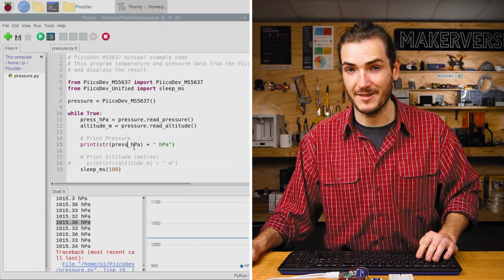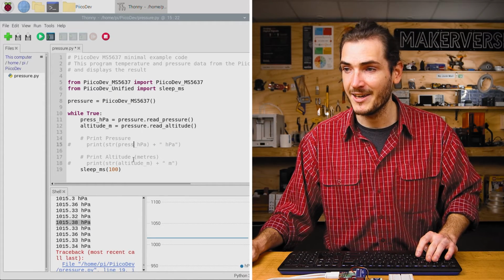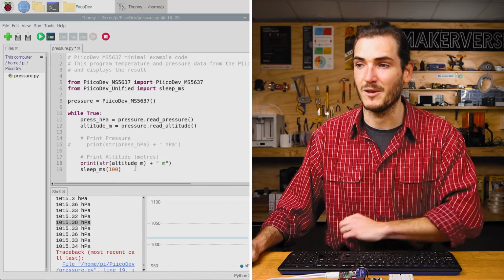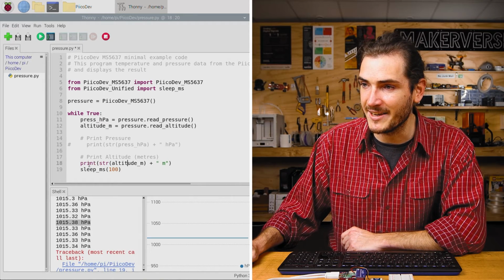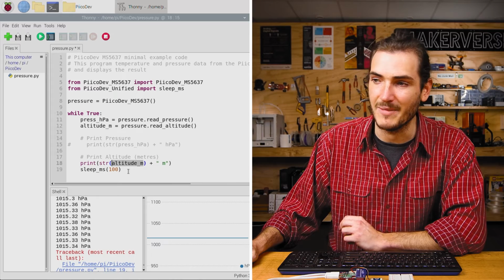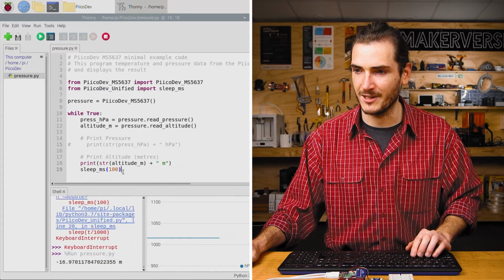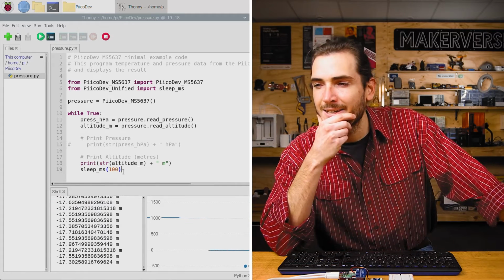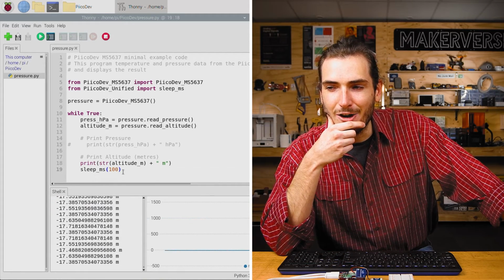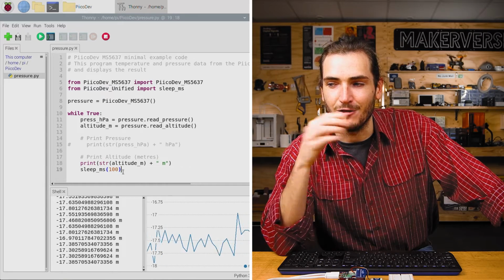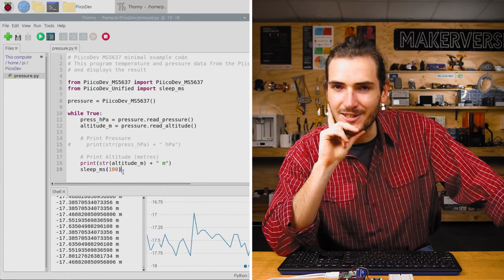Now, if I comment out this print statement with Alt-3 and I uncomment the next one with Alt-4, we can see that now we'll print that altitude in meters measurement. So let's give that a run. I'll just press Ctrl-R to run. Now something's going on here. I know I'm definitely not below sea level, but I'm reading a negative altitude value.